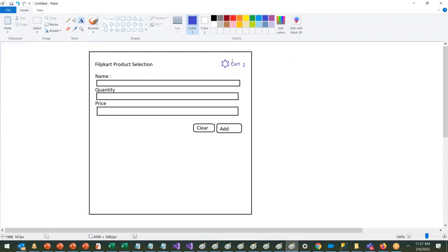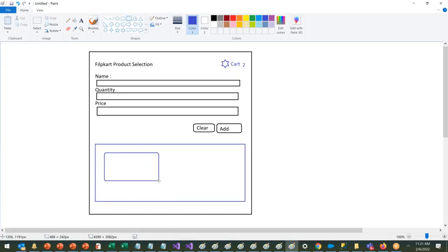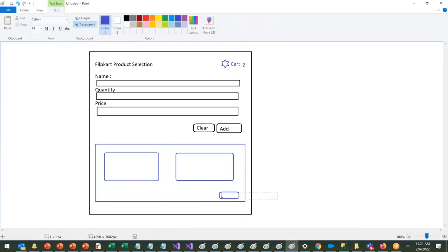When I click this button, immediately I should be able to see a table or a tile format. In a tile format like this, it should show me. And here there should be a button called order. All these are dynamic. Order.